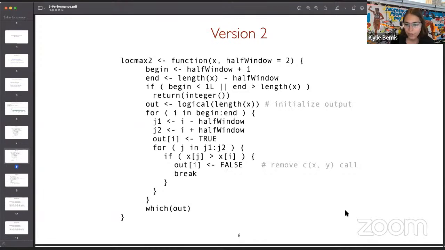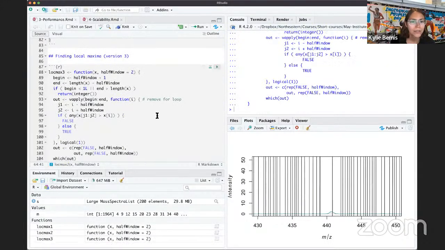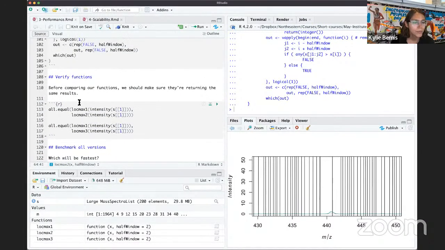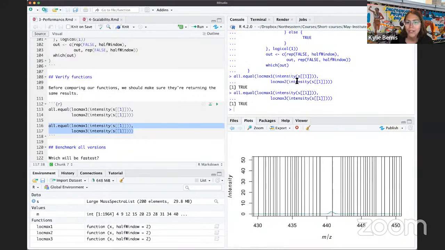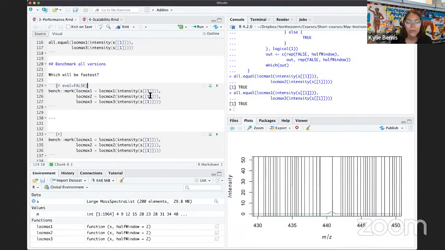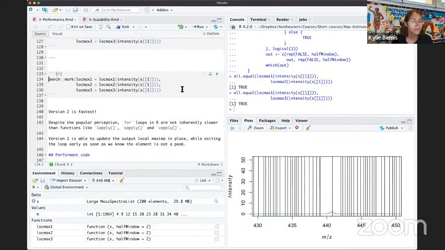All right, so let me go back to RStudio, create this version 2, create this version 3. Before benchmarking them, we want to make sure that all of our functions actually return the same output, because if one of them is incorrect, then we don't want to consider it anyway. So here I'm just going to confirm that all three of these functions return the same output when run on the same spectrum. We got true for both of these, so all three of these are returning the same output. And so let's now go down here and try benchmarking on these three different versions.